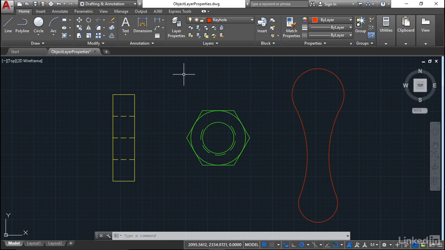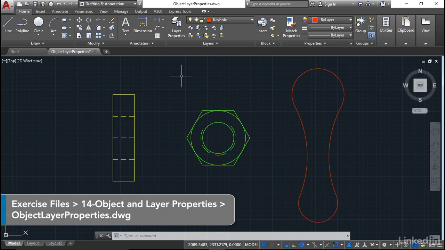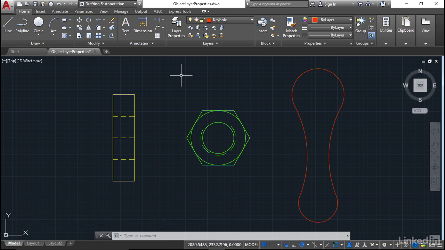We're starting a new chapter now in our AutoCAD Essential Training course, and we're going to be looking at object and layer properties within objects within our AutoCAD drawings. And we've got a new drawing for you. It's called Object Layer Properties.dwg, and as usual you can download that from the website to use to follow along with these particular videos. Now, the first thing we're going to look at is actually working with our object properties.